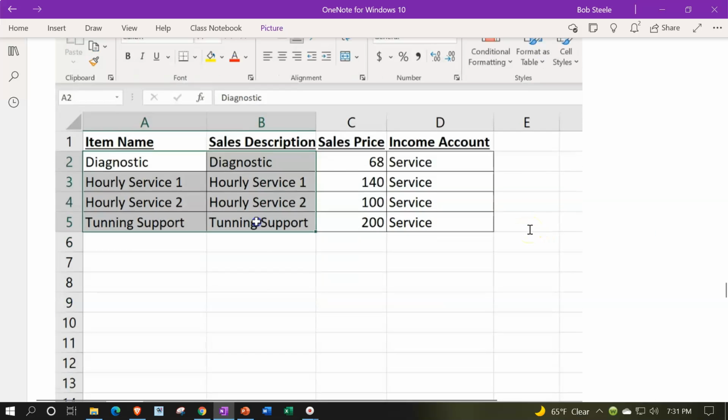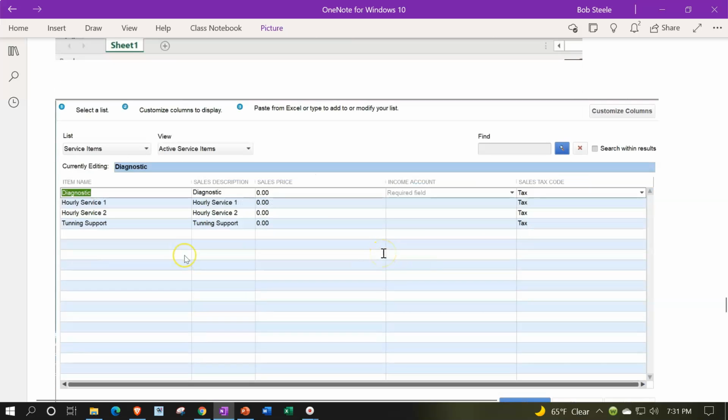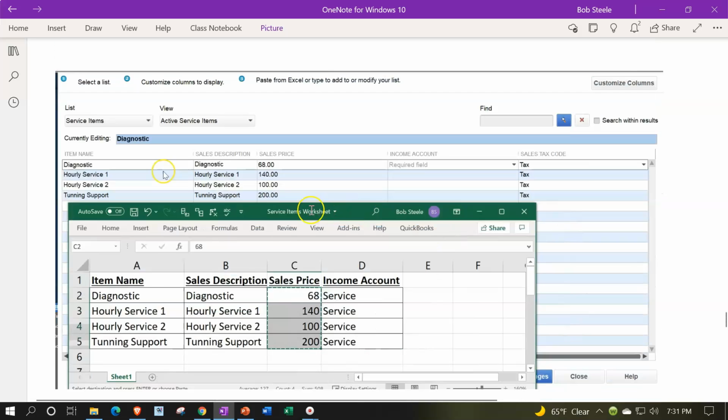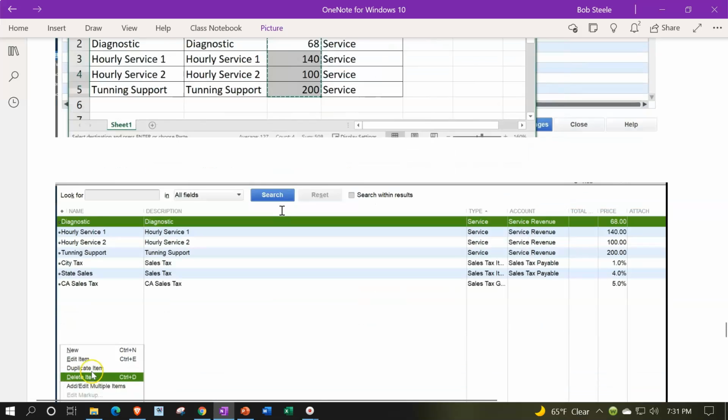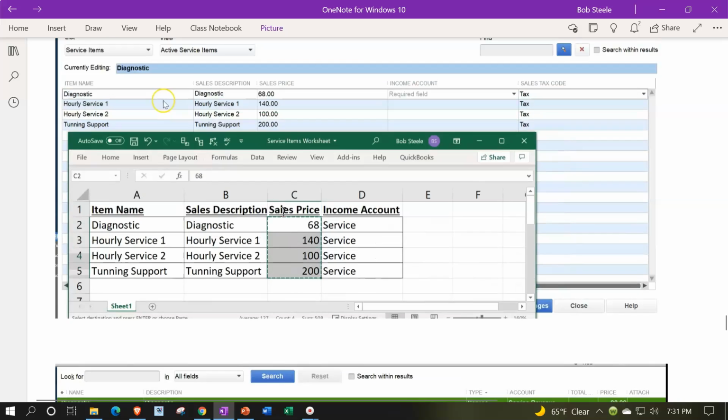Going back to Excel, just copying and pasting our items in place. This is the name, the sales description, the sales price that we haven't copied in yet, and the income account, which we're going to have to add. We then copied the sales price in. I don't know why we didn't do it all at one time, but you could do it multiple times if you want. And there we have it.